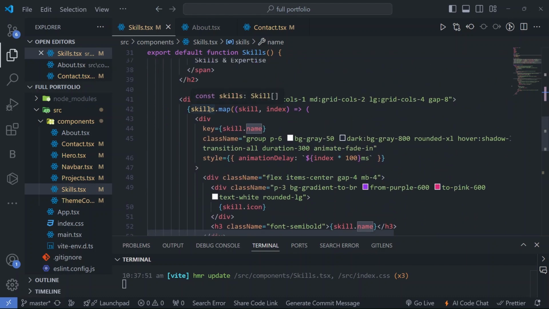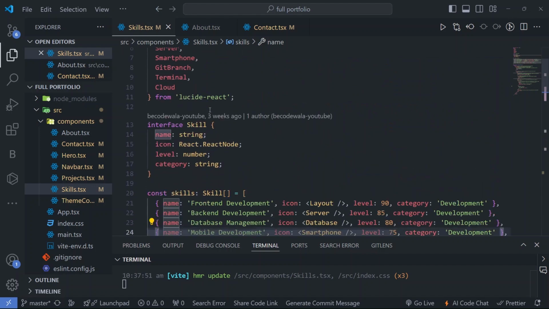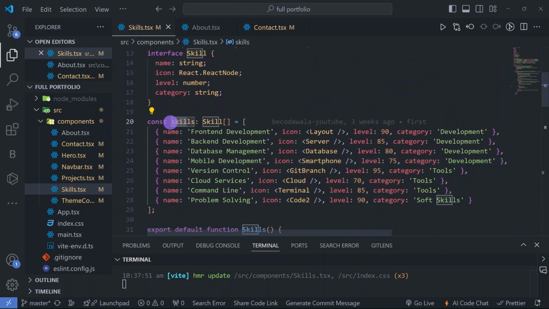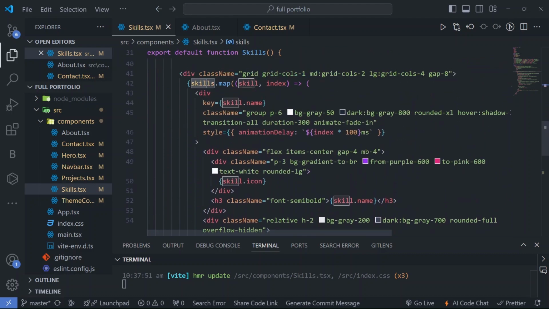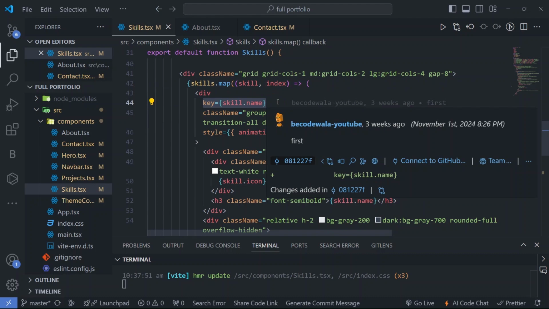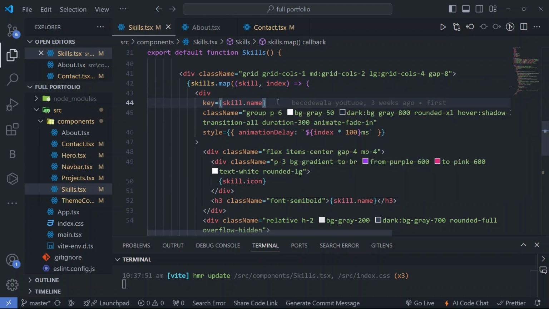Using map. So on skills, where is the skills? Here we have skill. On this skills we want to map. So we want to map on the name, right here. And when using map, always pass a key, otherwise it will give an error. So if you pass a key, it will identify the element in the virtual DOM, and it will change only that part in the virtual DOM.